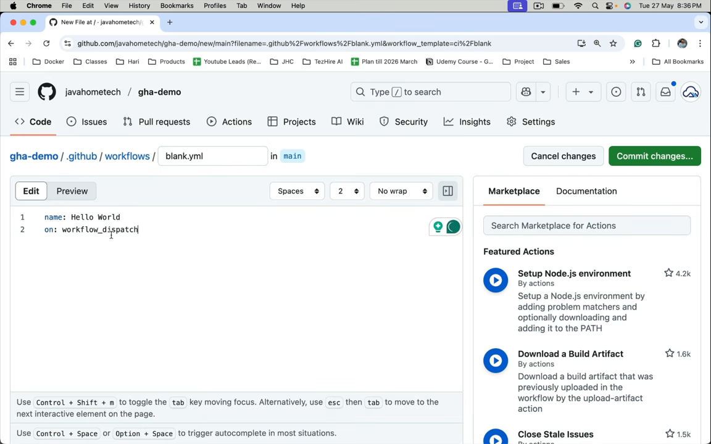Workflow dispatch, meaning we can trigger this workflow only manually. Then comes jobs. If you recall our explanation on complete GitHub Actions workflow structure, you can understand what I'm doing here. In a workflow, we can have multiple jobs. But in this example, I'm gonna have only one job.